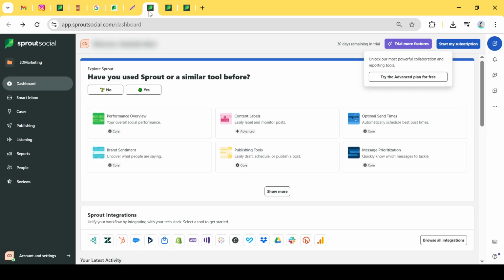To do this, look for the pencil icon or the button labeled Compose. This is your gateway to creating fresh content. Clicking on this will open up the post editor.